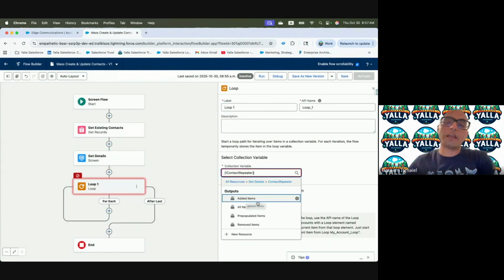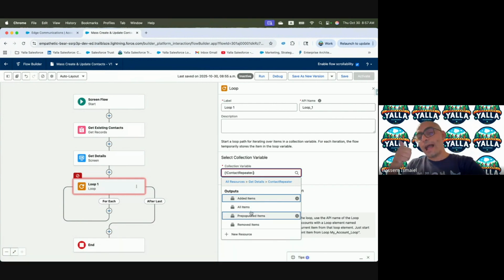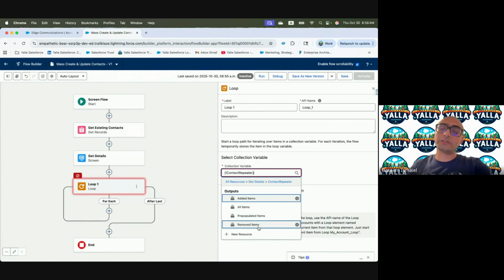But you will find that I have 4 options: added items, all items, pre-populated items, removed items. And this is exactly what we just mentioned. If you need to know the brand new added items, you have a collection for only the added items. If you need to know only pre-existing pre-populated items, which is how we started this one, that means you are capturing only the updated values if you want. This is the pre-populated items. If you need to know the deleted item, this is the removed item.